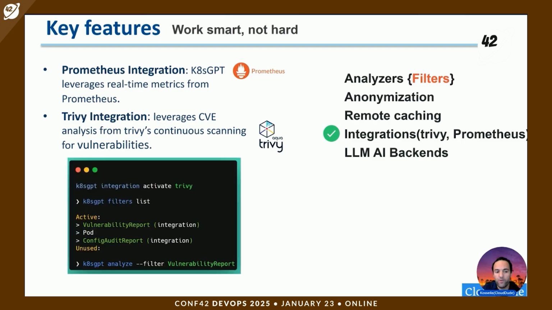And the way to activate an integration is through a simple command, which is KSGPT integration activate Trivy. Right after that, you can just do a filters list, and then you can see that you have two new analyzers. They're not analyzers really because they're linked to the plugin that was integrated, which is why you have the parentheses and integration. So you can run two types of analysis, a vulnerability report for CVEs and a config audit report as well. That might prove to be very useful if you want to do everything in one location.